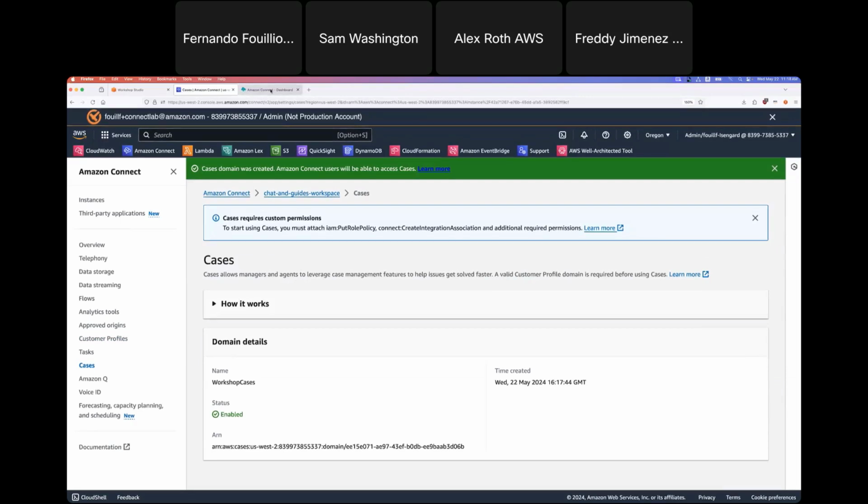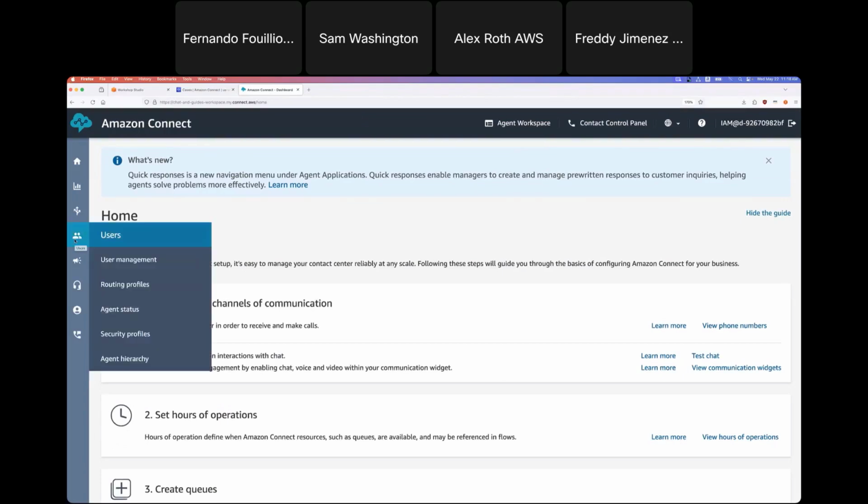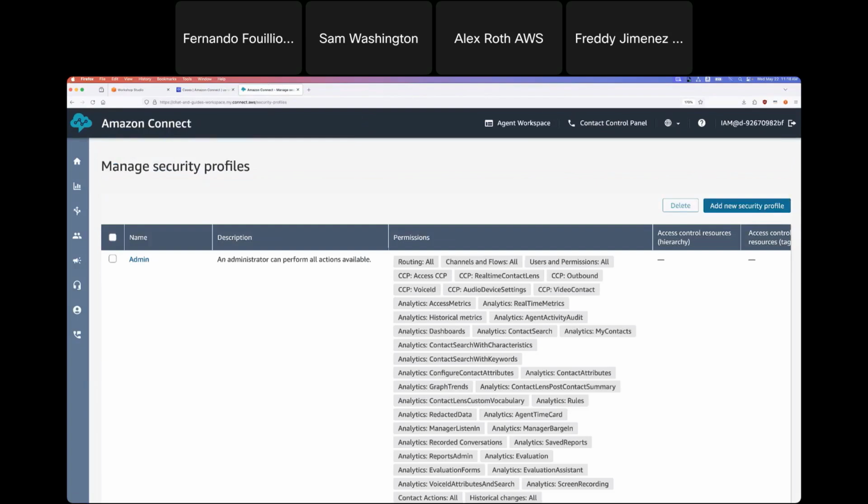So we are going to go into the Amazon Connect console, and we are going to go into users and security profiles. For these particular activities, I'm going to be working with the default security profile called administrator. So we want to make sure that we have every single permission that we need for cases in this profile. I'm going to click on admin.